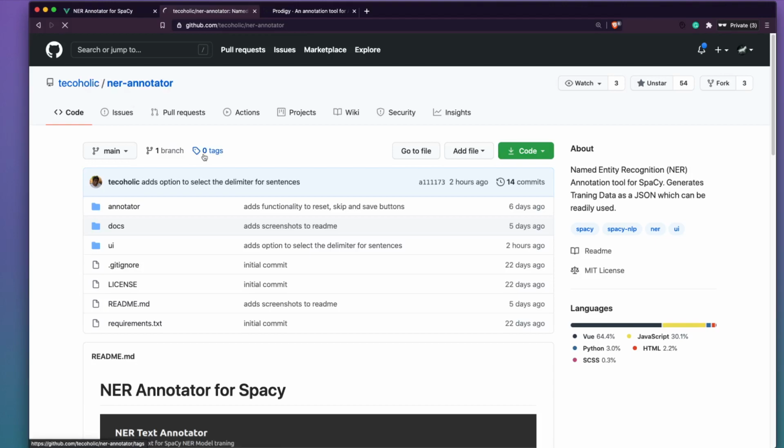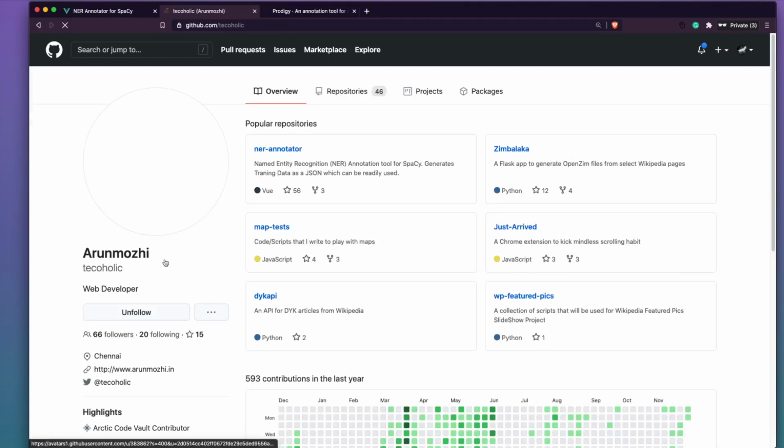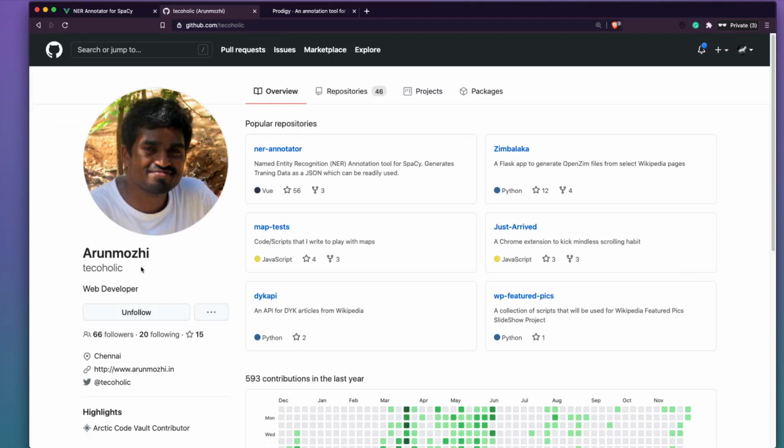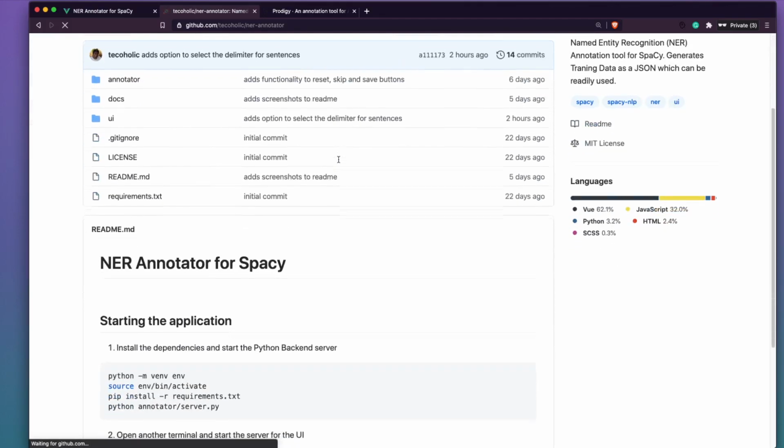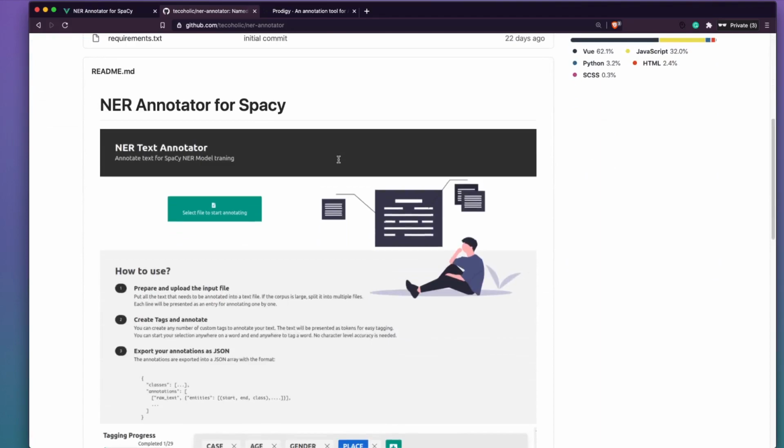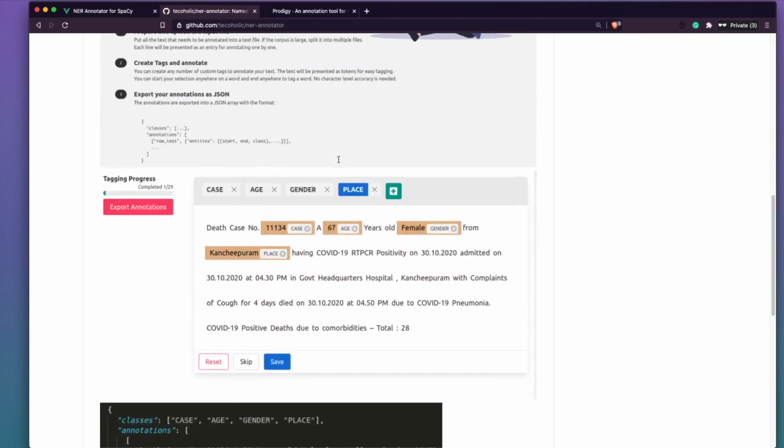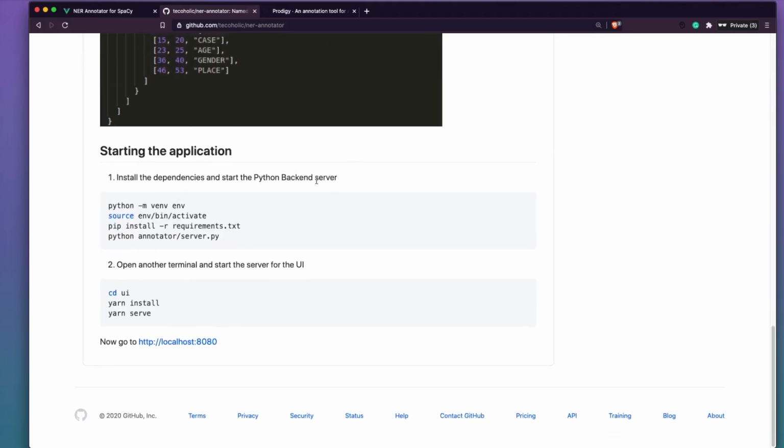This is created by Techaholic. Arun Muri is the developer, and as usual we thank our developers who make open source projects. So thank you, Arun Muri, for making this project. This is a Vue based project, and the developer has made it very easy for you to get started.